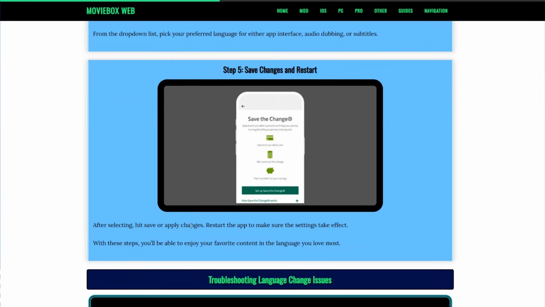Number 5, save changes and restart. After selecting, hit save or apply changes, then restart the app to make sure the settings take effect.